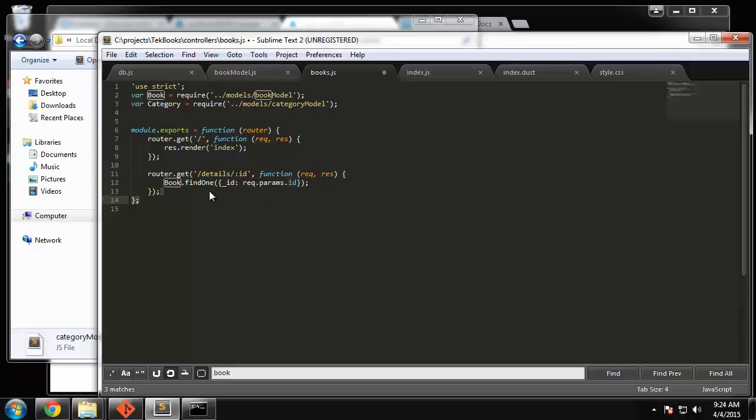All right, so book.findOne, and then the next parameter is going to be our function, our callback, and that is going to take error and book. So now we should be able to access book. But first, let's check for an error. So if there is an error, then let's just console log it.